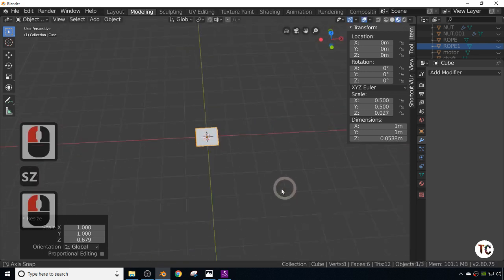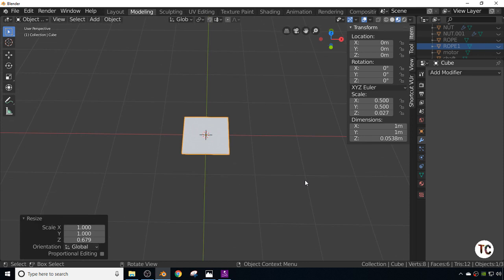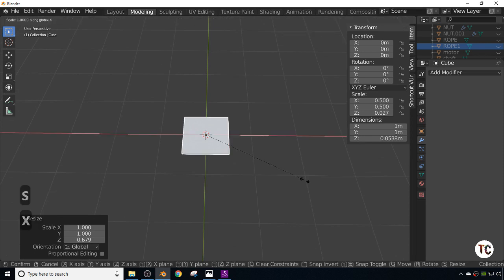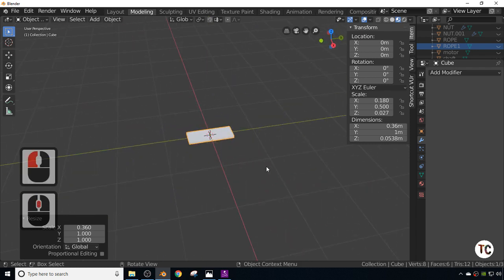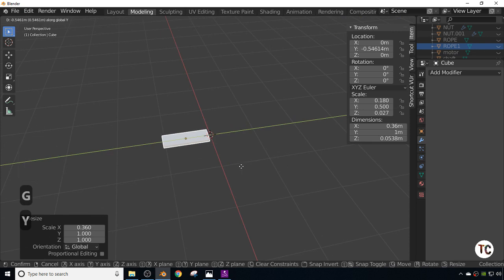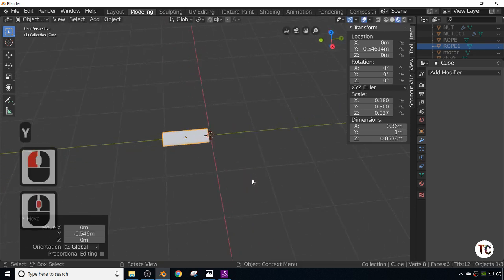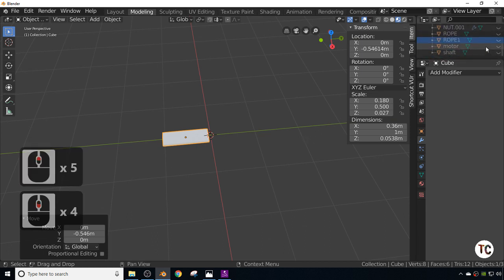and I think they're about 15 centimetres wide, so scale in the X direction until it looks about right. Just going to move that out, G, Y, to move it out that way. It'll be on the edge of the box, so I'm just going to unhide the motor. Right, so unhide the motor.